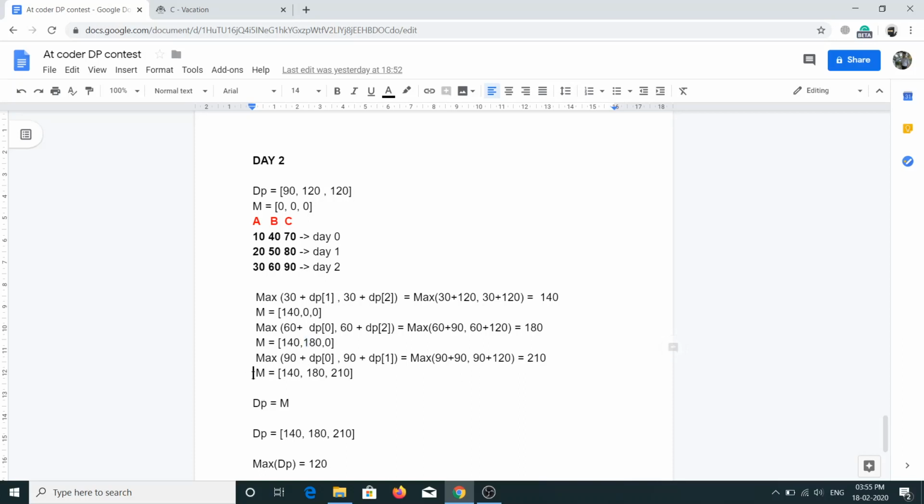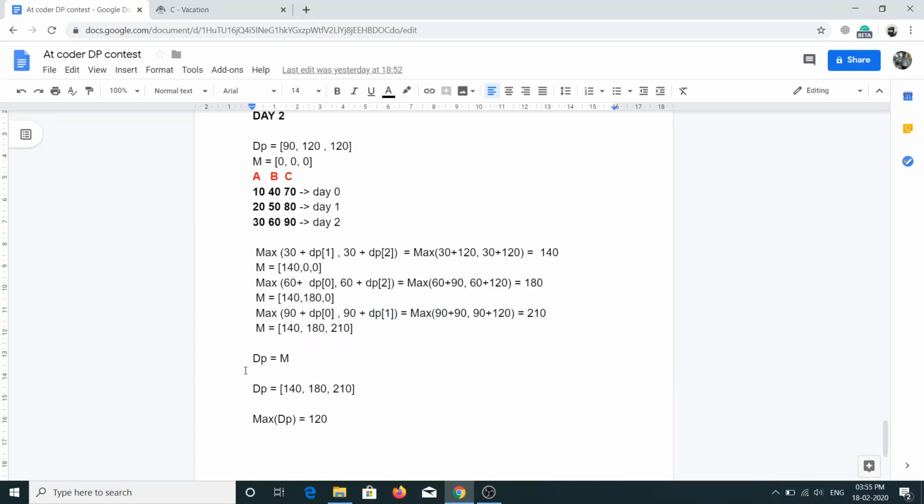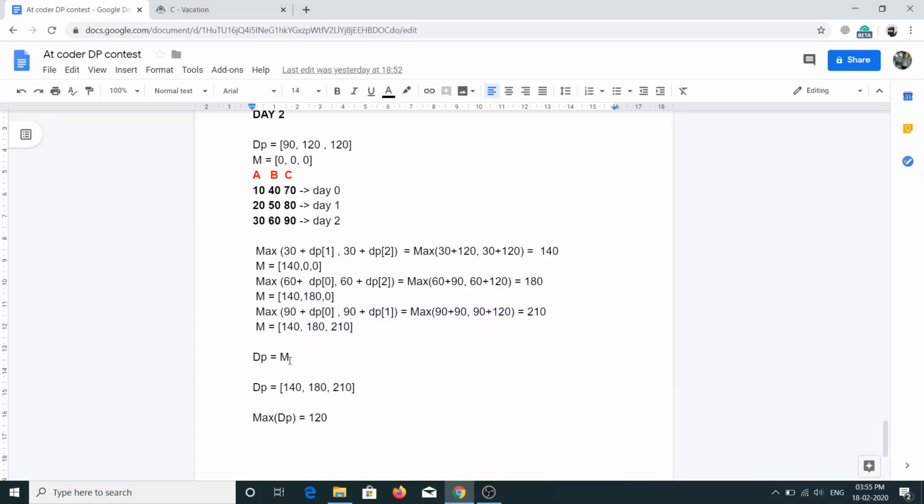So now we have the value of the temporary array, and we'll initialize it to DP. Our DP will be updated to 140, 180 and 210. Now since we have to take the maximum of these, we'll take 210, because by doing this third activity at last we are getting 210. So this is our final answer, and now let's try to convert this into code.